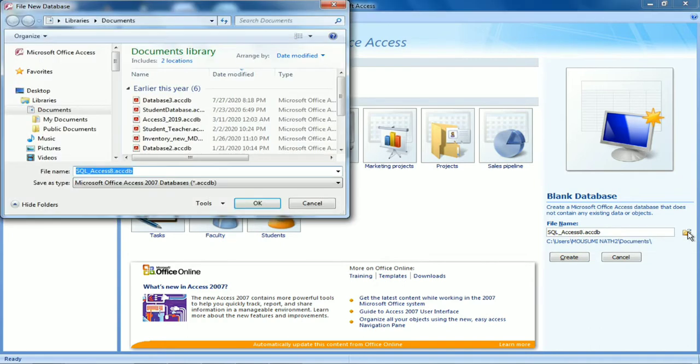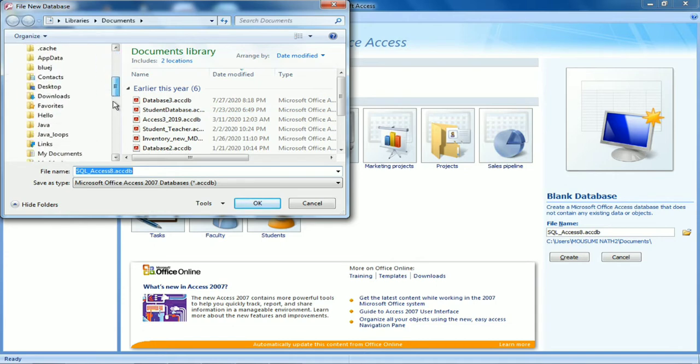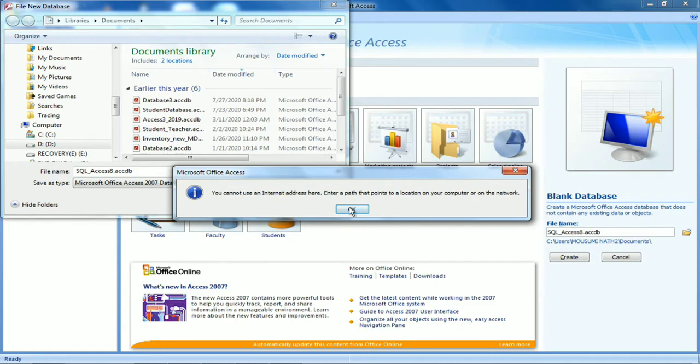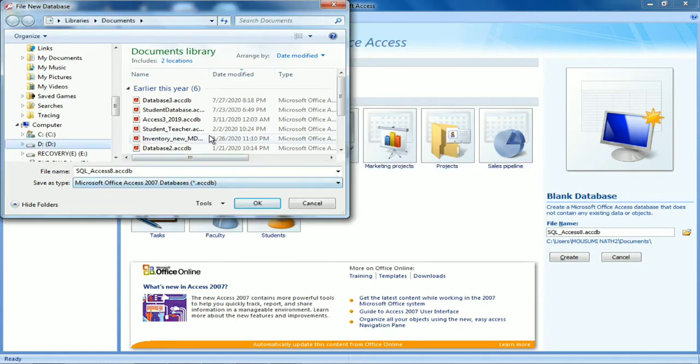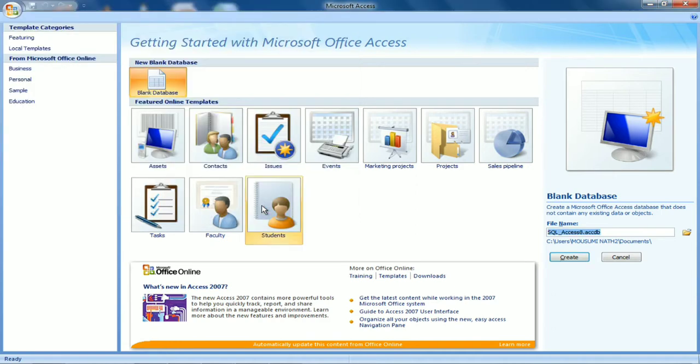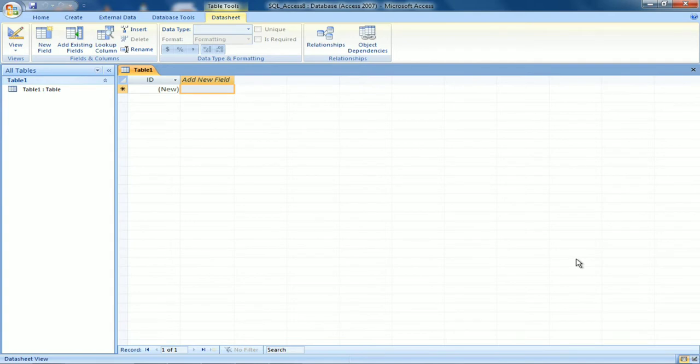Now where should I create? I will choose a folder where I want. Let me see whether it allows or not, because many a time you cannot paste by the address. So let me first create it here, then I'll take it to the actual folder. So this is the previously created path, then I'll click on create. So my blank database is created.